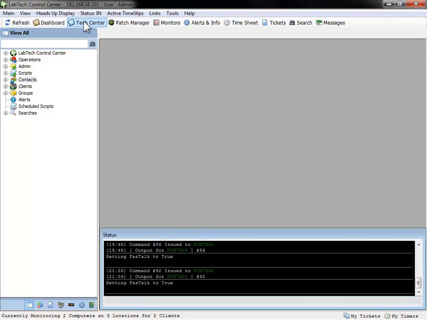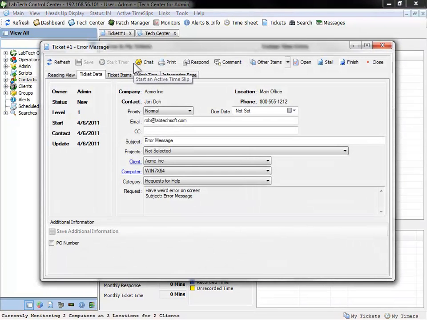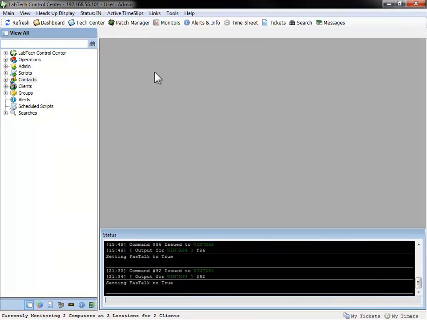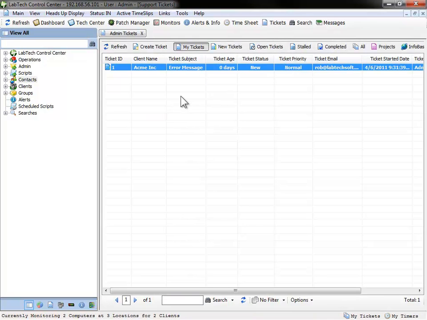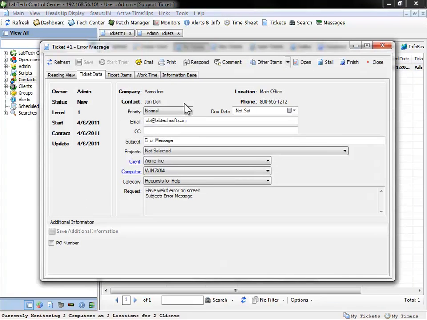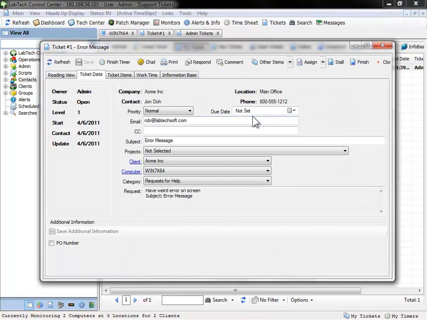Now, as I mentioned earlier, there are two ways to see your tickets. Open up the ticket center, and all the tickets that are assigned to you will populate here. You can double click to open up the ticket, or just click the tickets button, and again the ticket is right here. Process is open up the ticket, click the open button, click start timer, work the problem. Once the problem is satisfied, or there's a state at which you want to stop, go ahead and click finish timer.